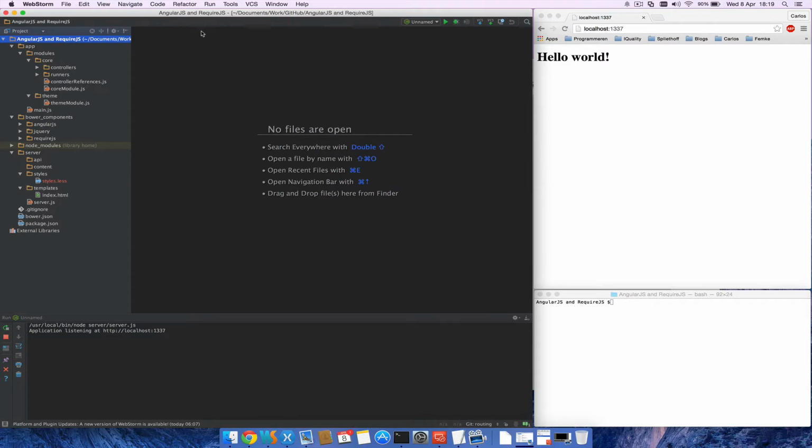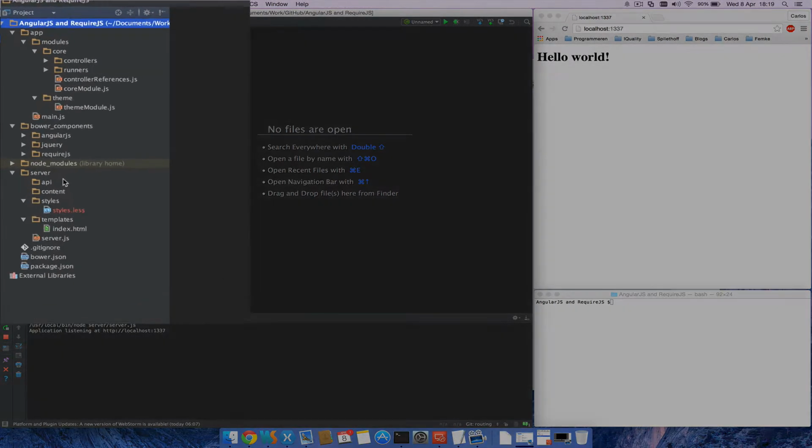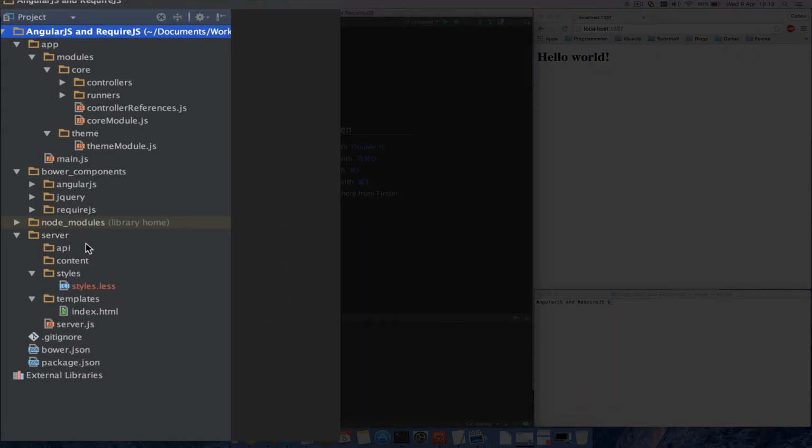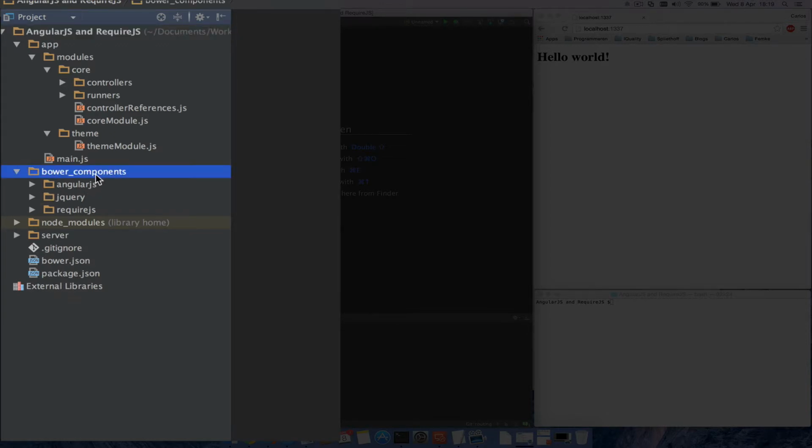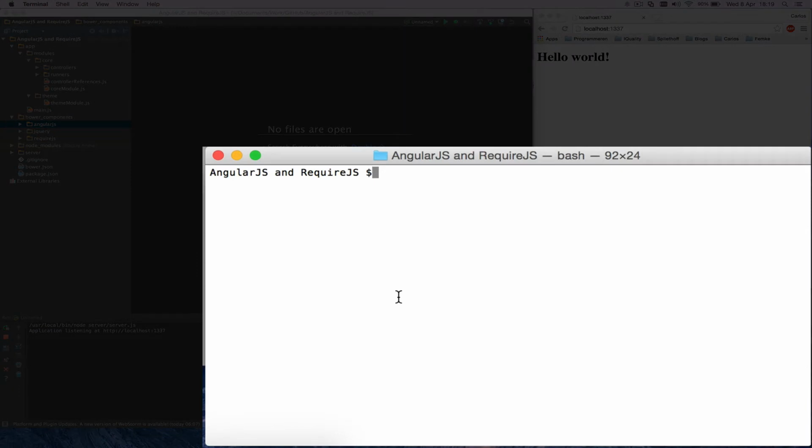So this is basically the solution as we left it at the end of part 2. I've added some styling in here, but we're not going to look at that. One of the first things we need to do is add routing. When you look at our Bower components, we only have AngularJS here, and we're going to use Angular route, so ngRoute. So the first thing we're going to do is Bower install angular-route.